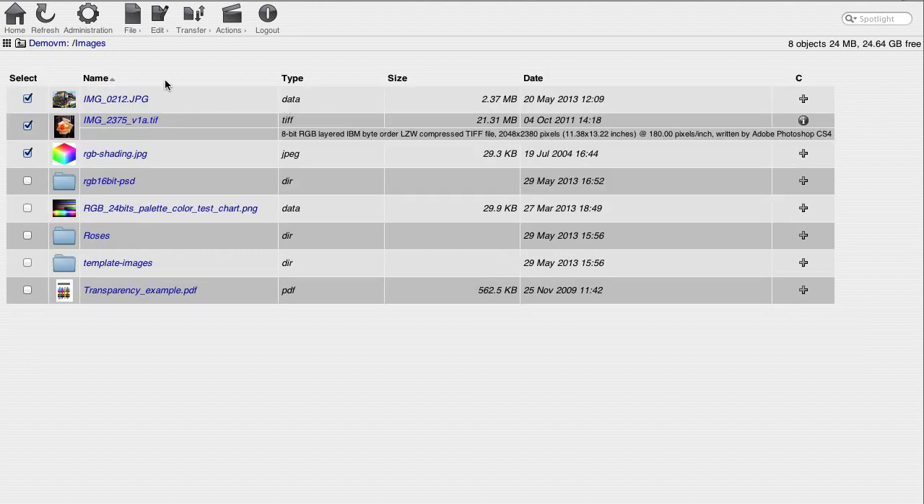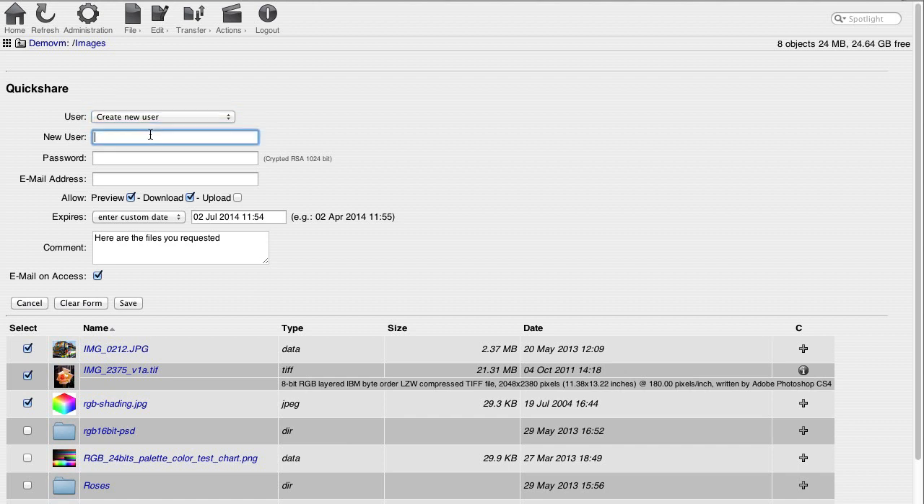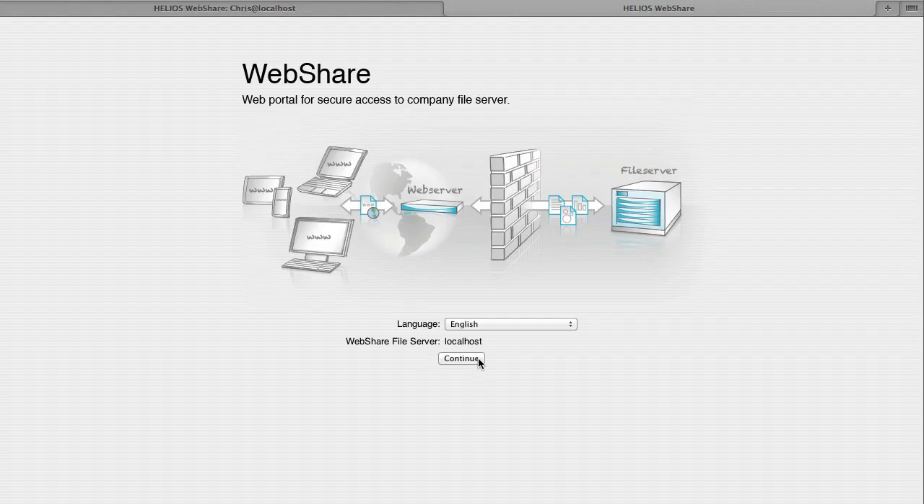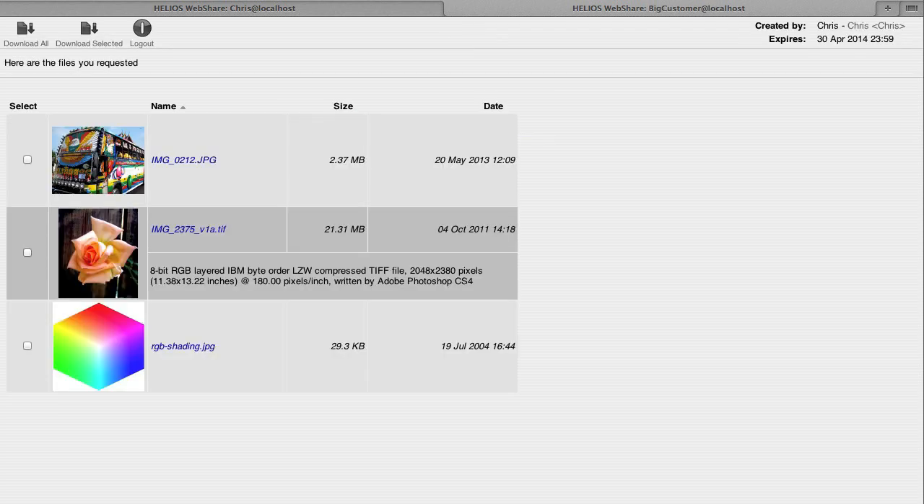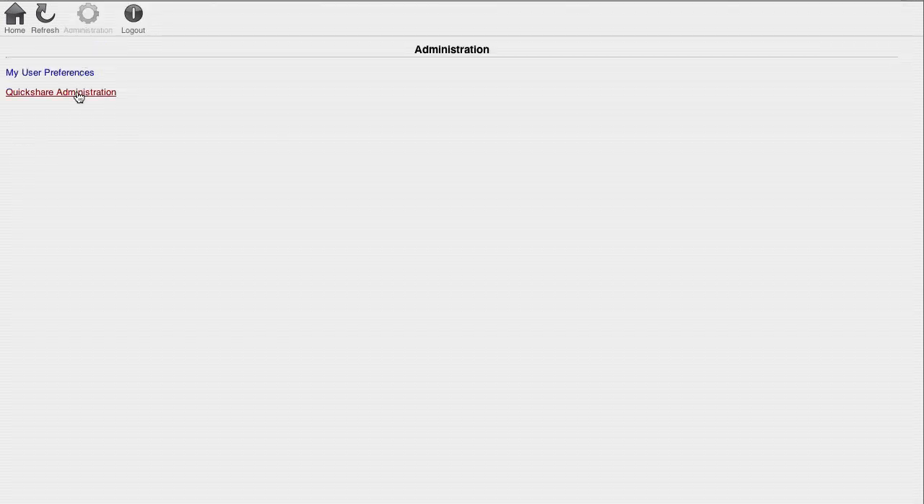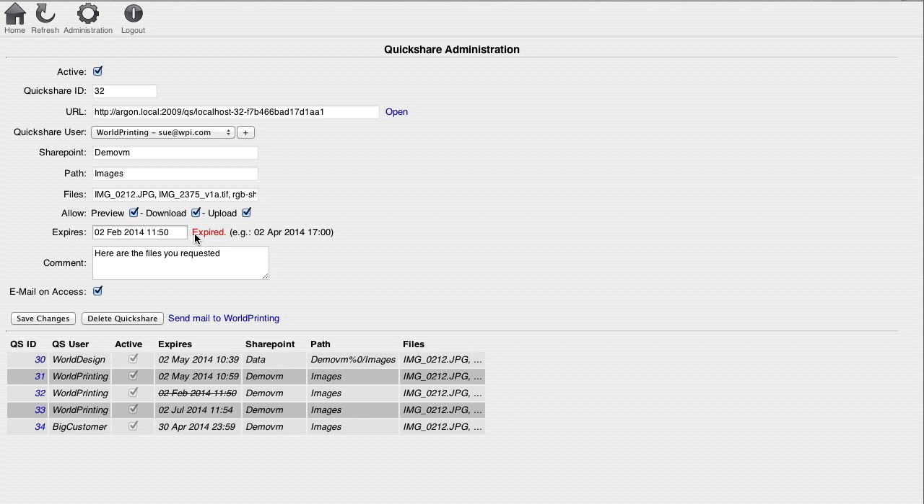But before showing that, let's create a QuickShare link for a new user. Select Create New User and fill in the username, an optional password, and their email address. After saving, click the Open link to view what the QuickShare user will see. Each user can see all QuickShare links that they have created. Click Administration, QuickShare Administration. Here you can renew or delete expired links. That covers creating QuickShare links.